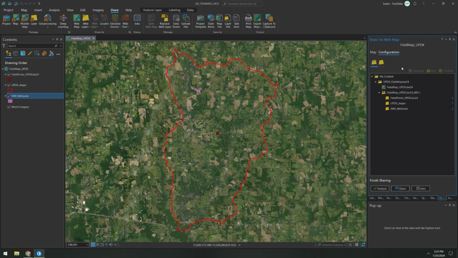All right, so we go to configuration, and our three features, the point, the boundary, and the wetlands, have all been aggregated under one web feature layer. We want to split out those field points so they're editable, but the other two, the boundary and the wetlands, are not, and they just stay static. So we need to split this web feature layer. They're all grouped into two web feature layers.